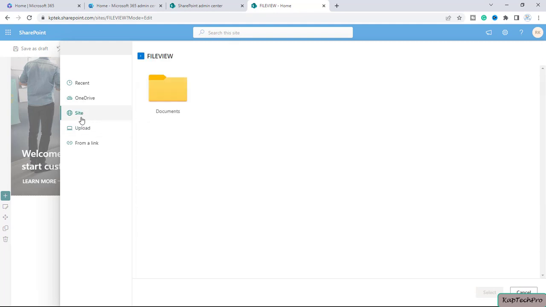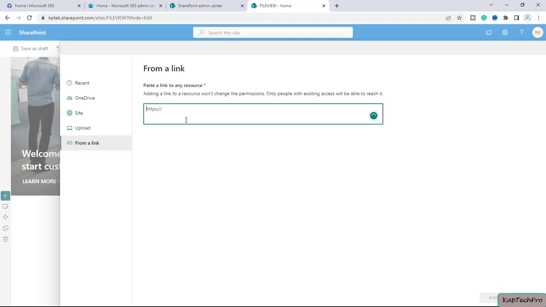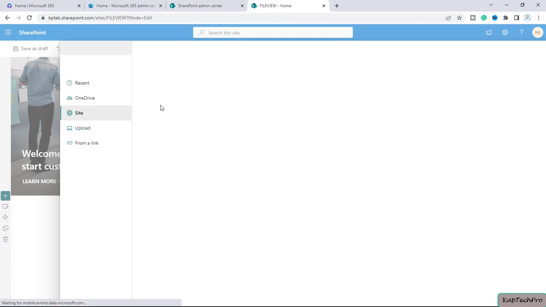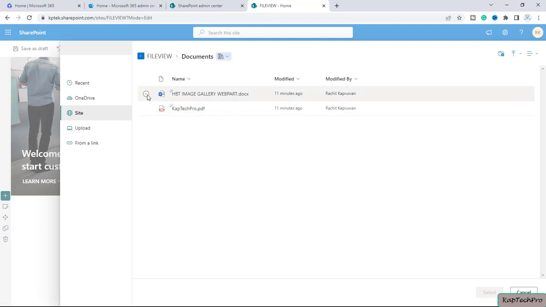Apart from that, this is my site, and as you can see, the document library is showing up here. Inside this document library, there are documents which I want to show on the web part. You can also upload, or you can copy the link of the document which you want to show and paste it. So I will go with the site, and here, as I've shown you, I have one document library. I will open this and pick this document to show up in the web part.